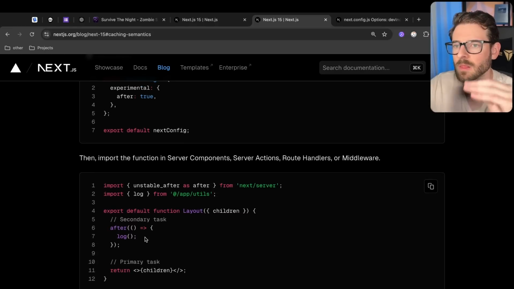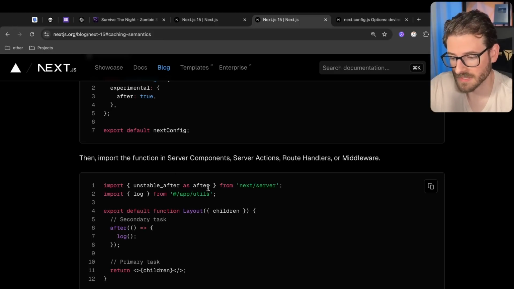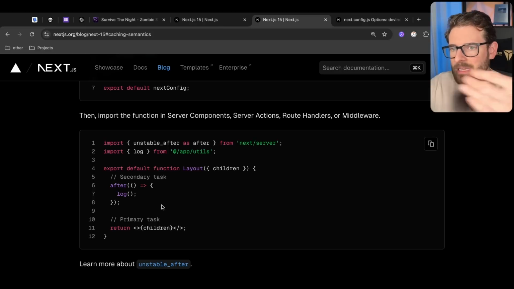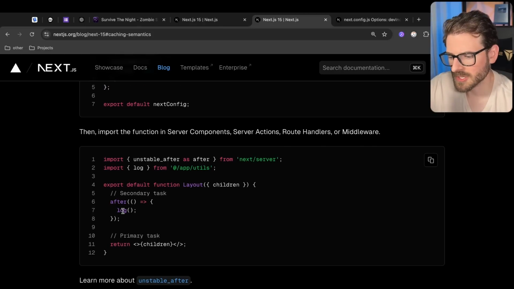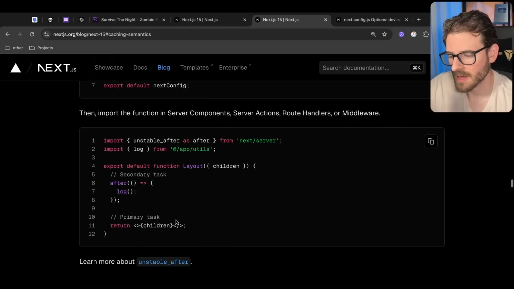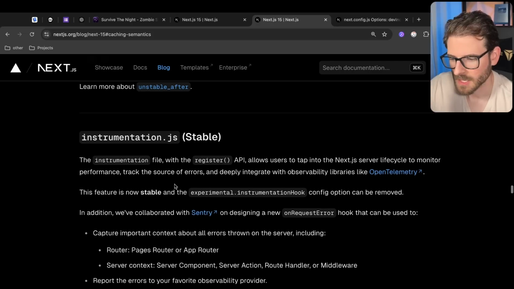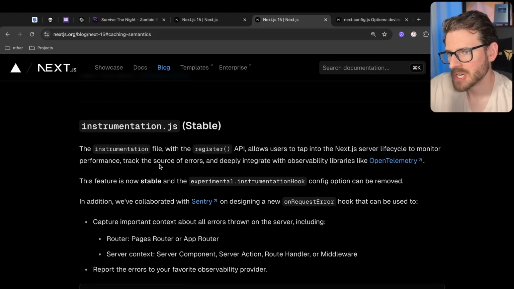But you don't want that log to block your render because it could take some time to send that log event off, okay? Especially if you're deployed to a serverless environment, the Lambda needs to know when stuff is done. And so what this allows you to do is basically wrap your code with this after function, and then you can run some code after the response is already being sent back to the user. So which is pretty cool. It just allows you to run a secondary thing in the background and not block the components or the endpoints from rendering. So again, it's unstable, so I don't know if I'll be playing with that yet, but it's pretty interesting. All right, instrumentation.js.